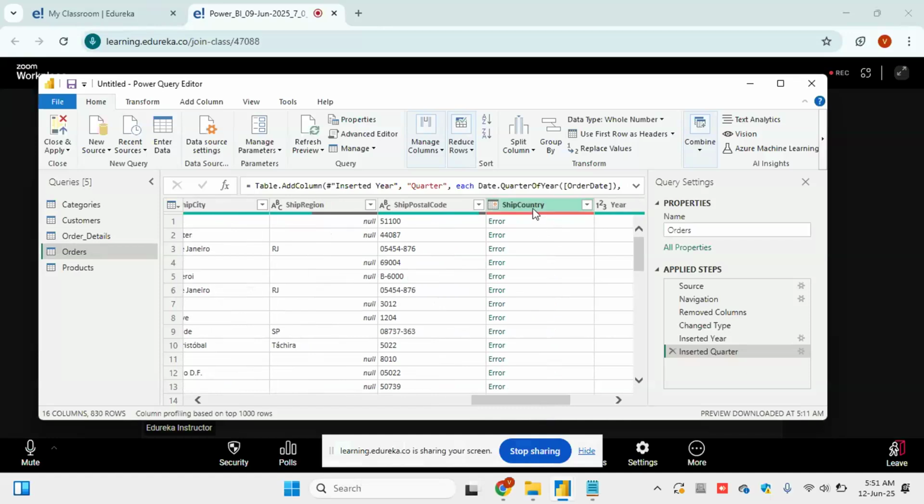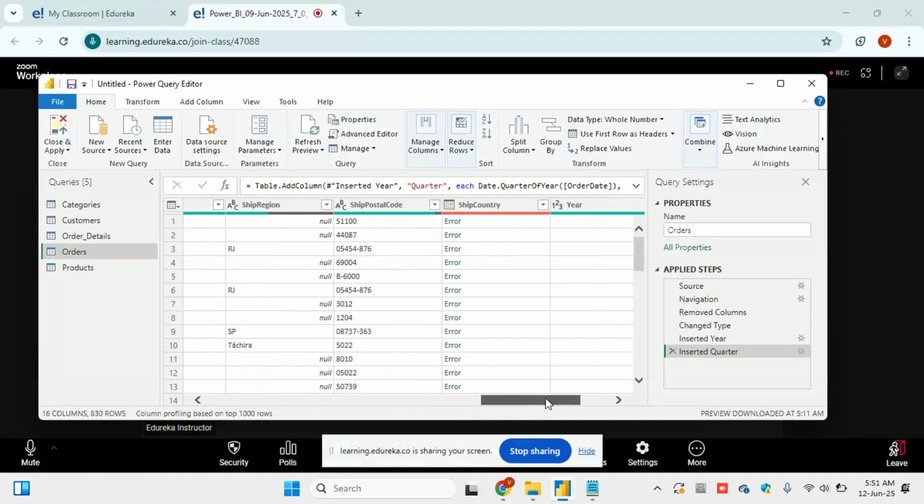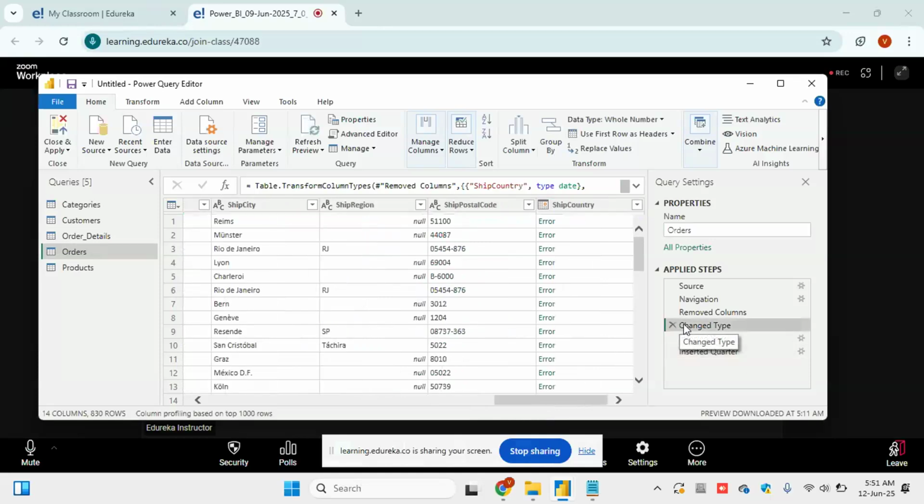So you inserted some steps at the end. You see, inserted quarter, year, changed type. You have two options now. Either you undo everything and do these things again, or just go to the changed type step. Select the changed type step here. Yes. And you see on the top, you changed in the formula bar.